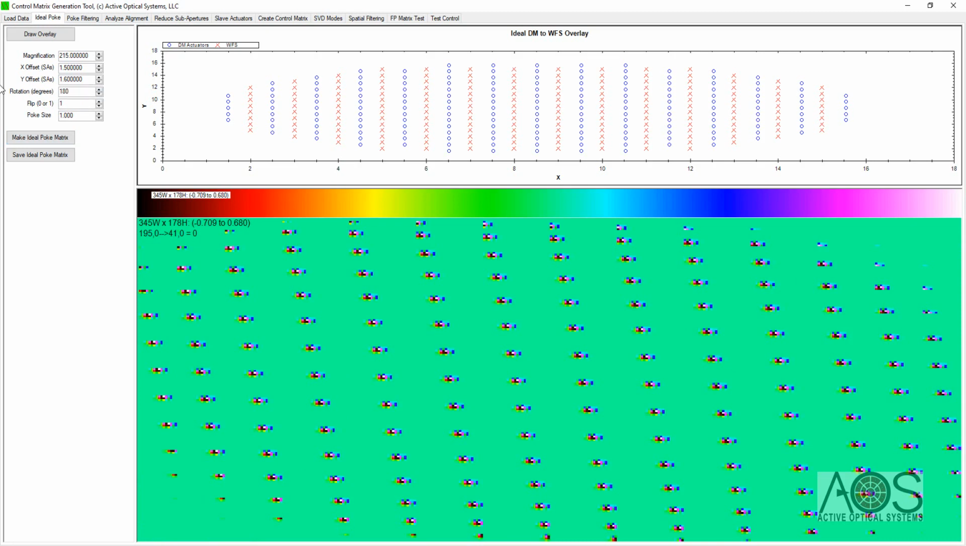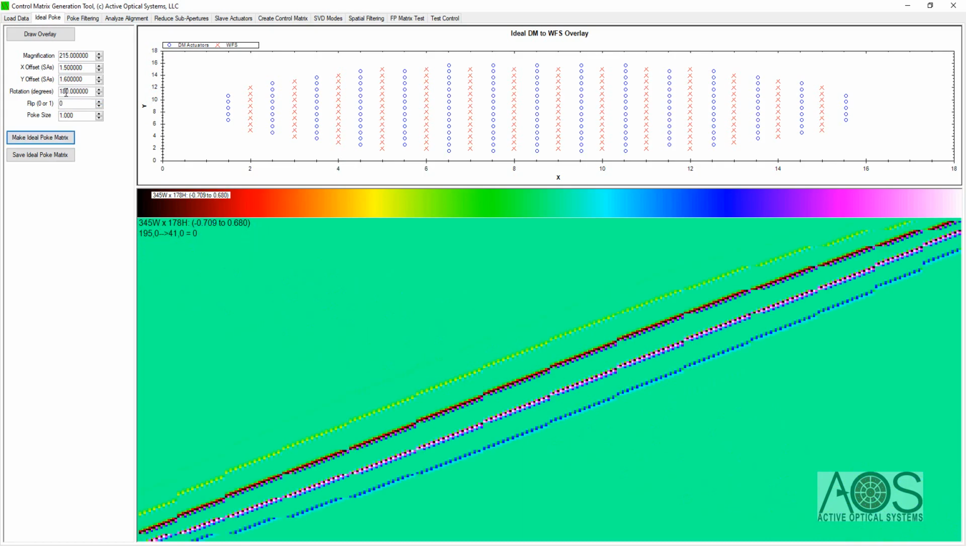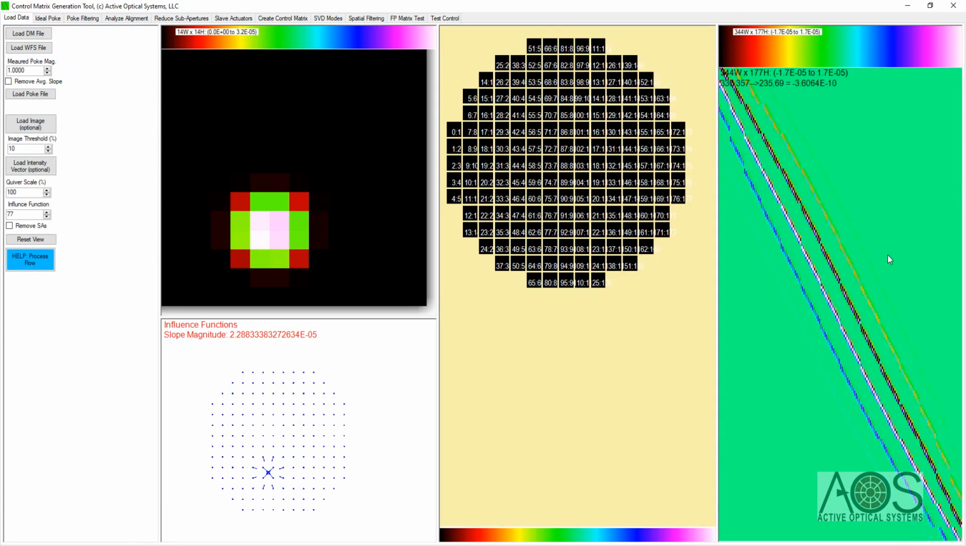How about 180? So I think that I'm going to say don't flip it. And now we're starting to look a lot like the matrix that we loaded. There we go. That's the kind of thing that we're looking for here, because it looks a lot like what we're seeing here.